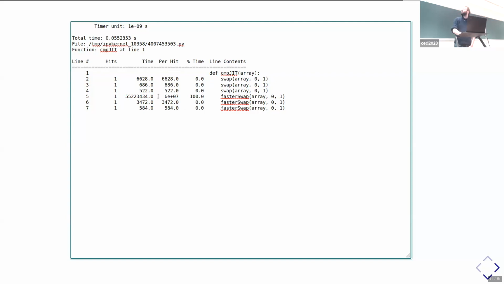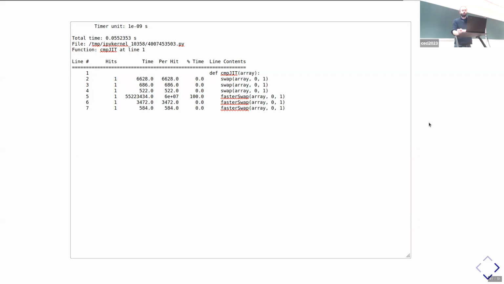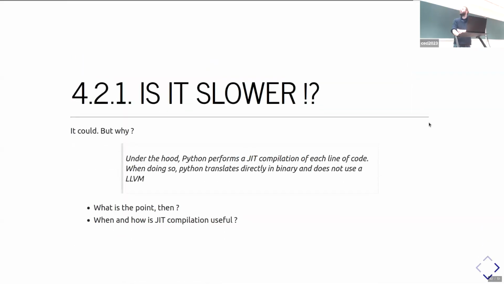And here is the number version. So 6 times 10 to the minus 7, nanoseconds are spent on that. And that explains why the faster swap seems to be slower. It's because the compiling process actually occurs here, and I lose time on the compiling, so apparently it's not worth it. So is it slower? It could be, because you have a flat cost and then you have the faster thing.